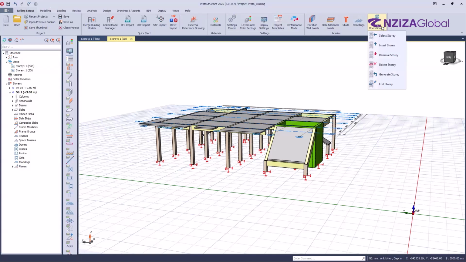Select story, insert story, remove story, delete story, and generate stories, even edit story. So we are going to see all of this. These are the operations which are related to story management. So this is one way of getting all these options, under building setout, under story operations.